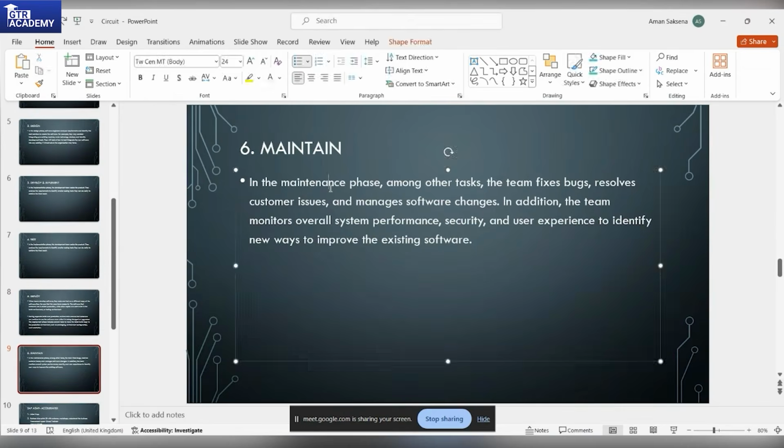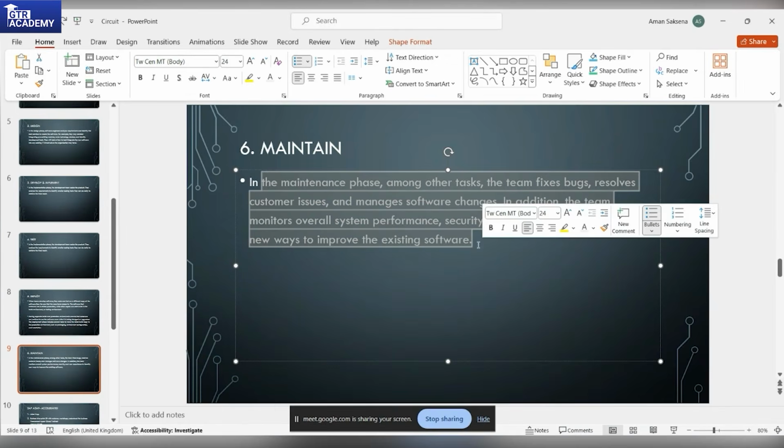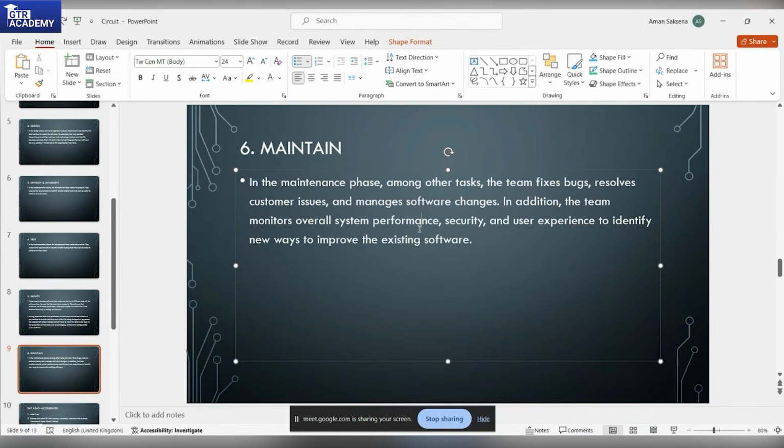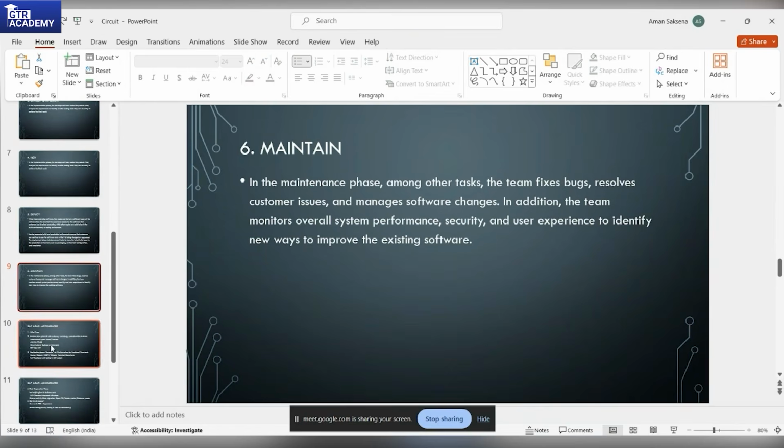Then we have maintain. This is the maintain phase. This will be basic for every software. After deployment, the team fixes bugs, and after the development is done, maintenance is always there. So this is the basic SDLC, software development lifecycle, that we will follow.